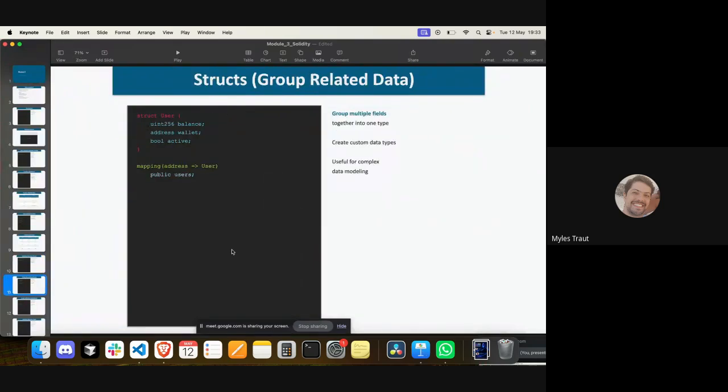Structs group related data together. So as you can see here, we have a struct that represents a user object in our contract. This struct stores a user's balance, a user's wallet address, and whether the user is active.